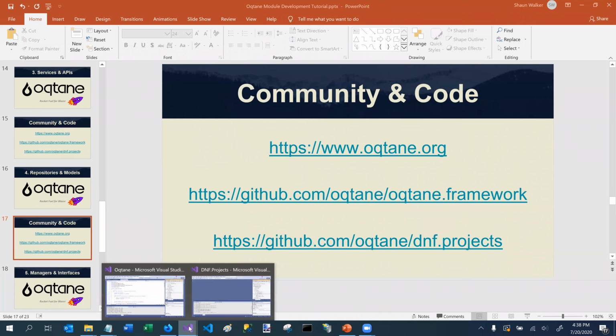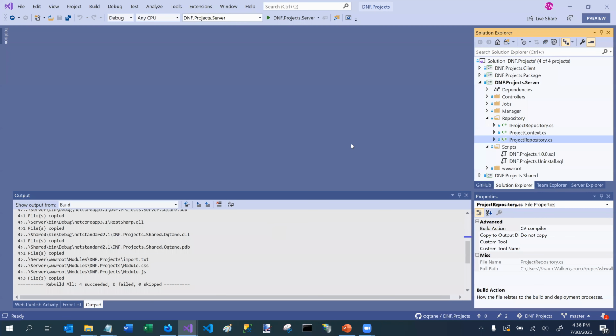All right, so we're going to head into Visual Studio. The first thing we're going to do is look at the dnf.projects project. If we go into the server project, we can see that there's a repository folder that's been created for us and a scripts folder. I'm going to focus on the repository folder first. The first file I'm going to take a look at here is project context.